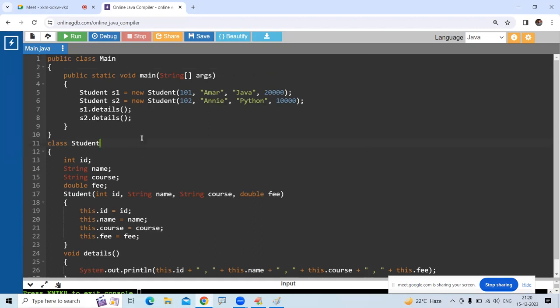Okay? In the next session, I'll explain private variables. Then slowly we will introduce encapsulation, inheritance, abstraction, and polymorphism concepts. Then we complete the OOPS concepts.